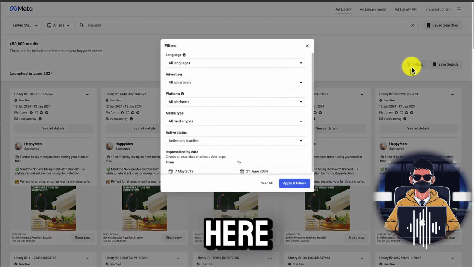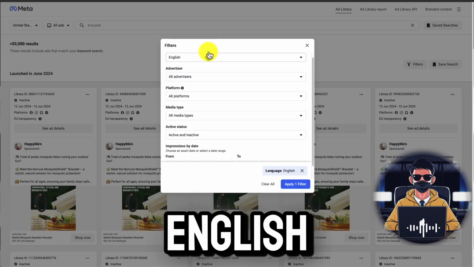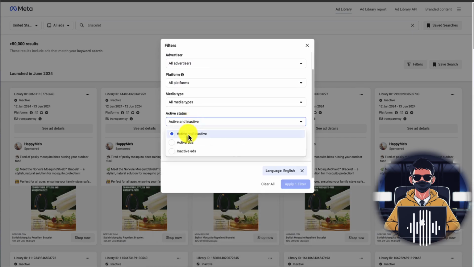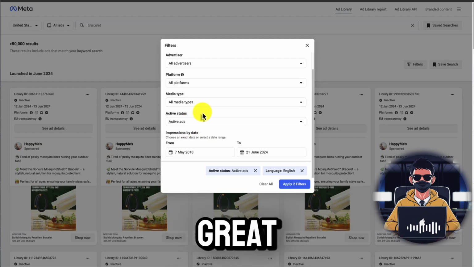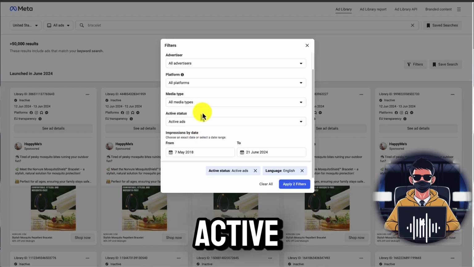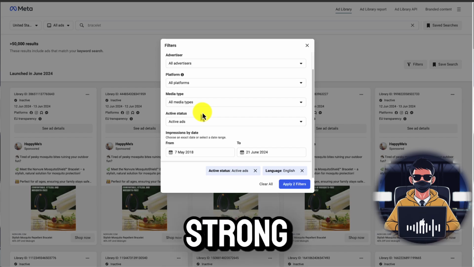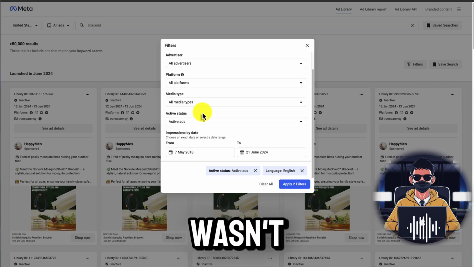Under filters here, I'm going to select languages. I'll select English here, although it should mostly be English as I only selected the US. I want to set this to active ads, as active ads are a great indicator that that ad and product has done well. If it's been active for weeks or months, that's usually a very strong indication that that is a winning formula, as if it's turned off, it means that ad wasn't performing very well.